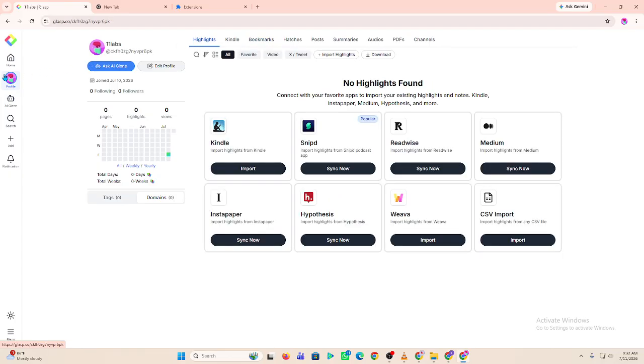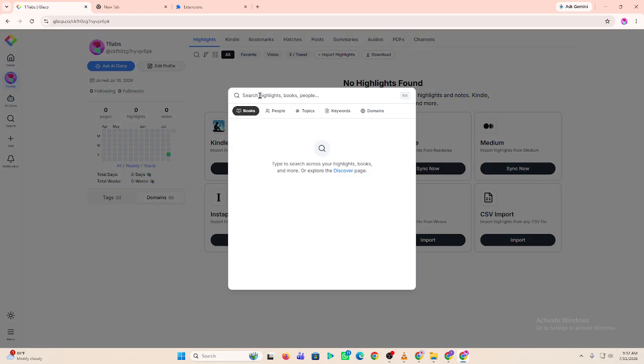If you'd like, you can also add a note to your highlight. This is a great way to save key ideas, explanations, or reminders for future reference.